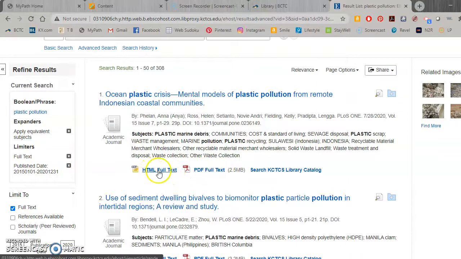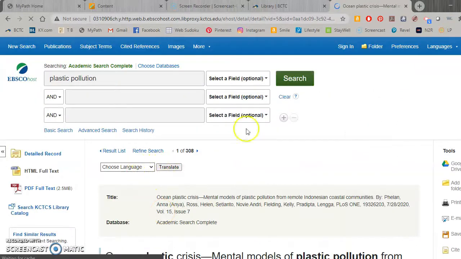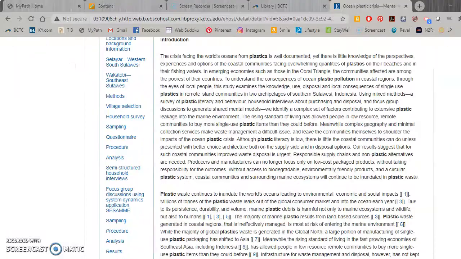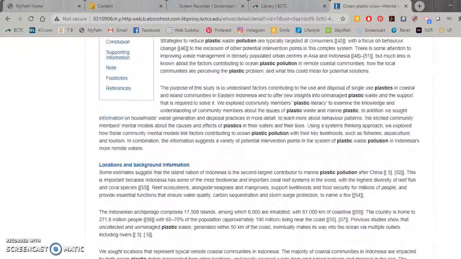With the HTML, here's what the source would look like. And you see I'm clicking on the HTML, not the title of the article, which isn't going to give us the article. I'm clicking on HTML. And here is the article. So it's just really the text from the article.